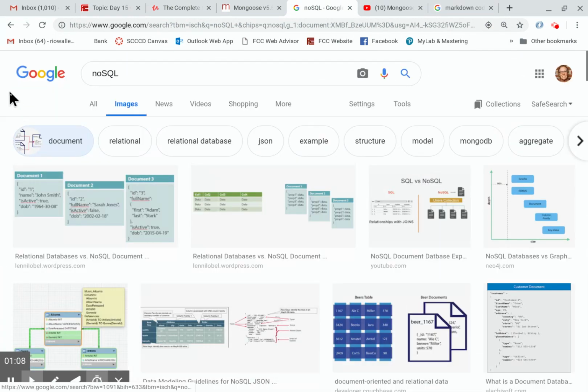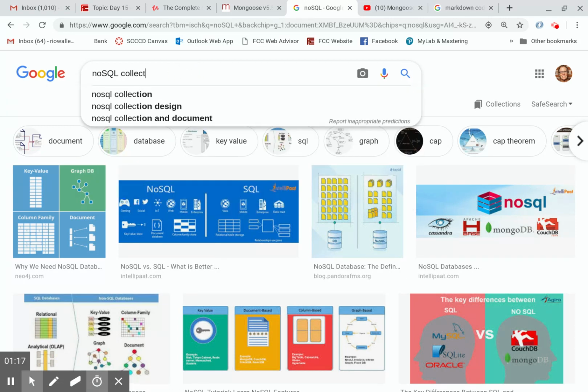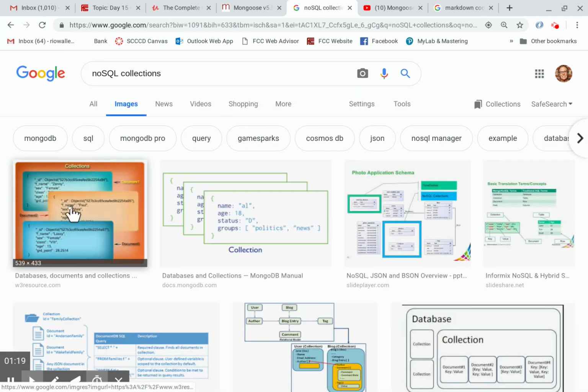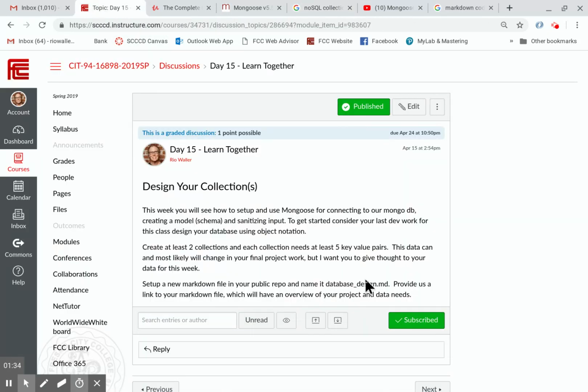I was actually looking for the one I had a minute ago. So actually, let's do this. I think there should be one for collections. There we go. That's one. It's not the one I had before, but inside of the collections we have the documents, right? So what I want you to do now is give some thought to your project, Last Develop It, right?